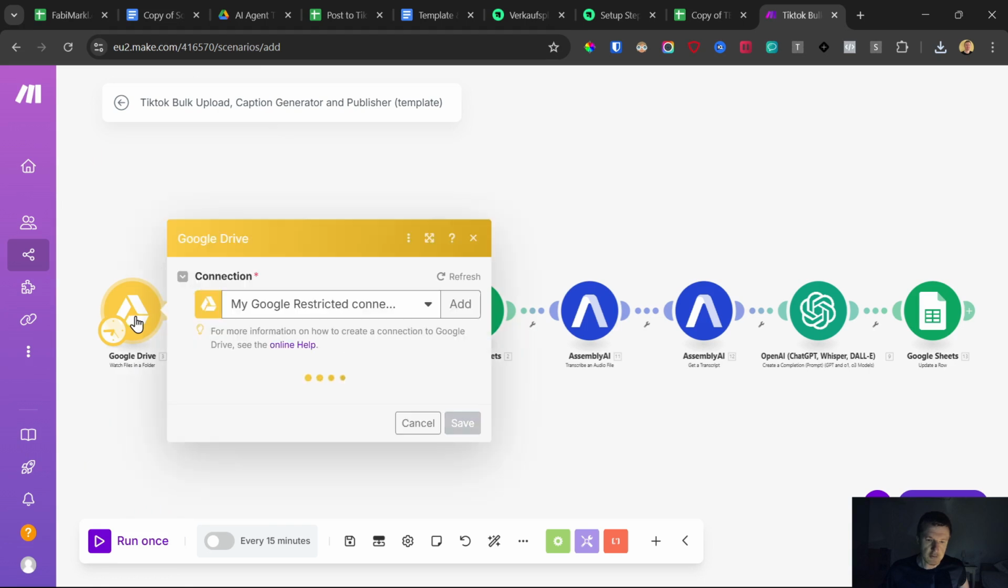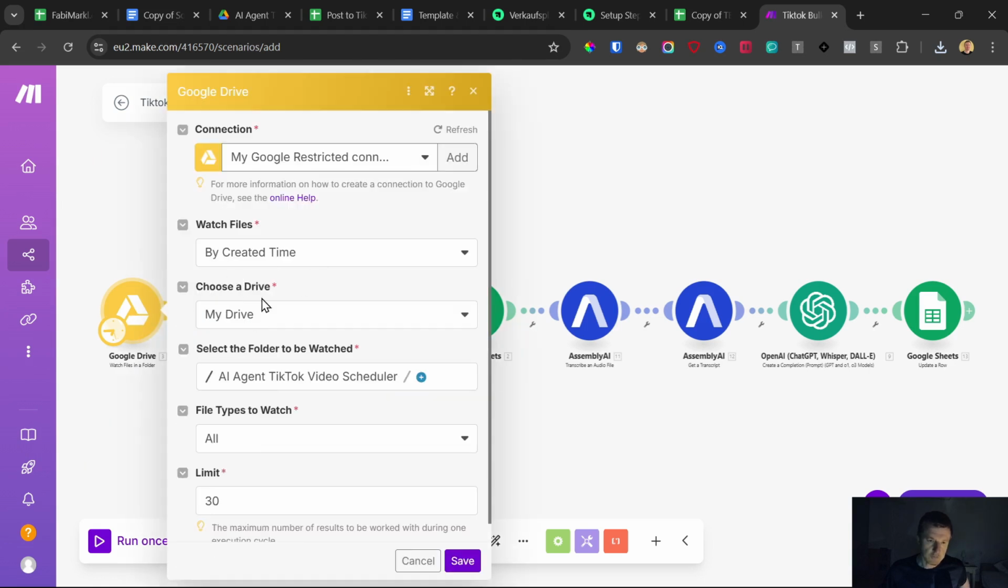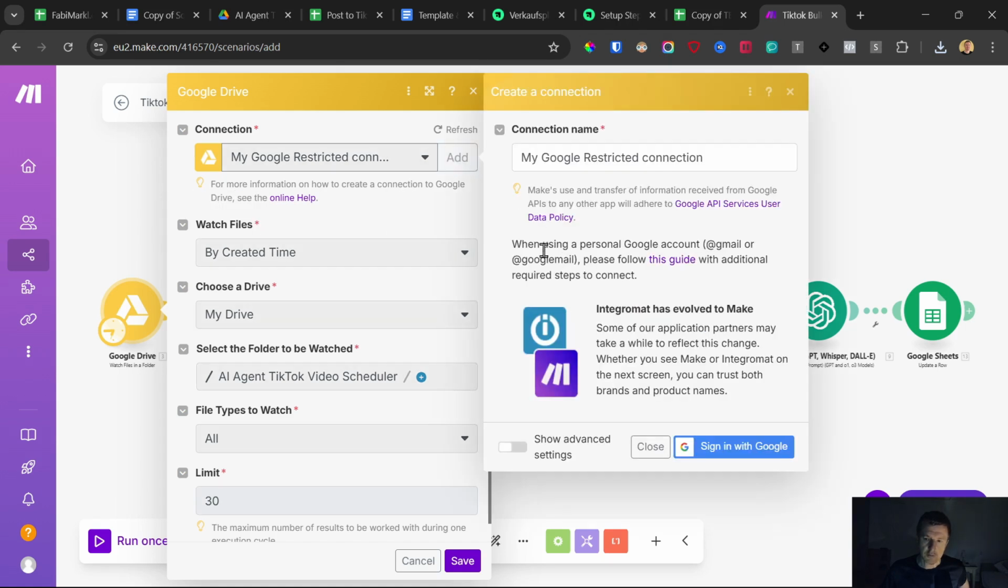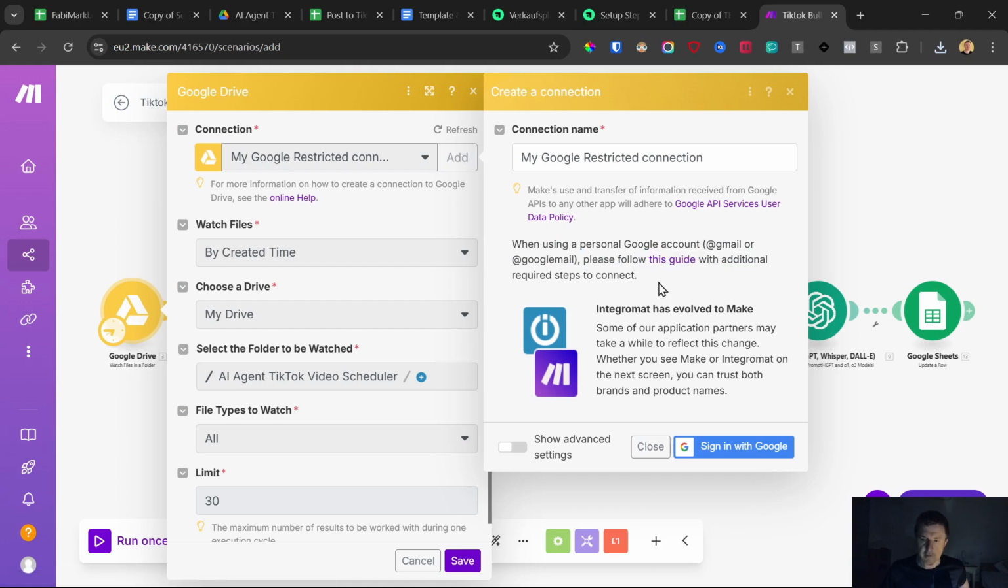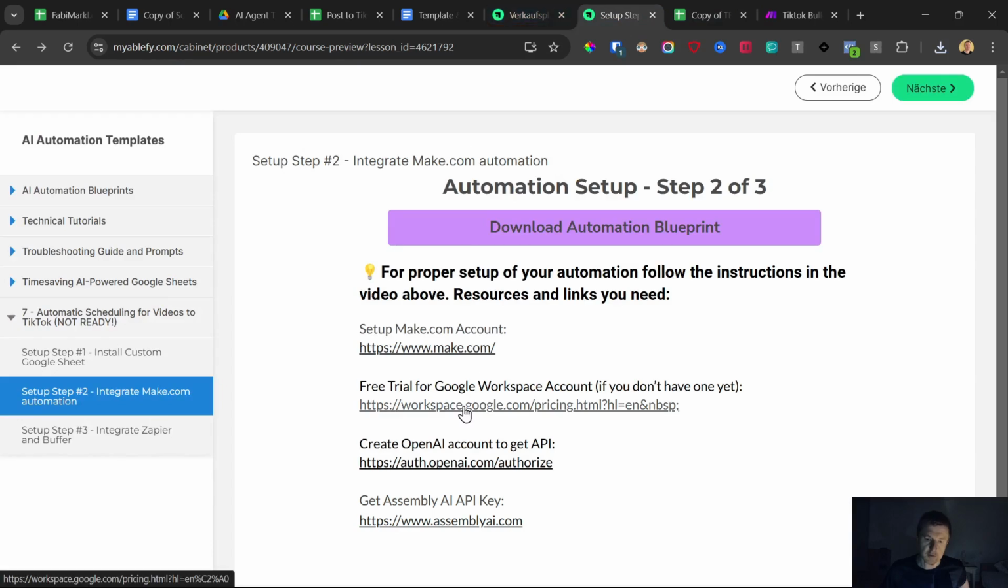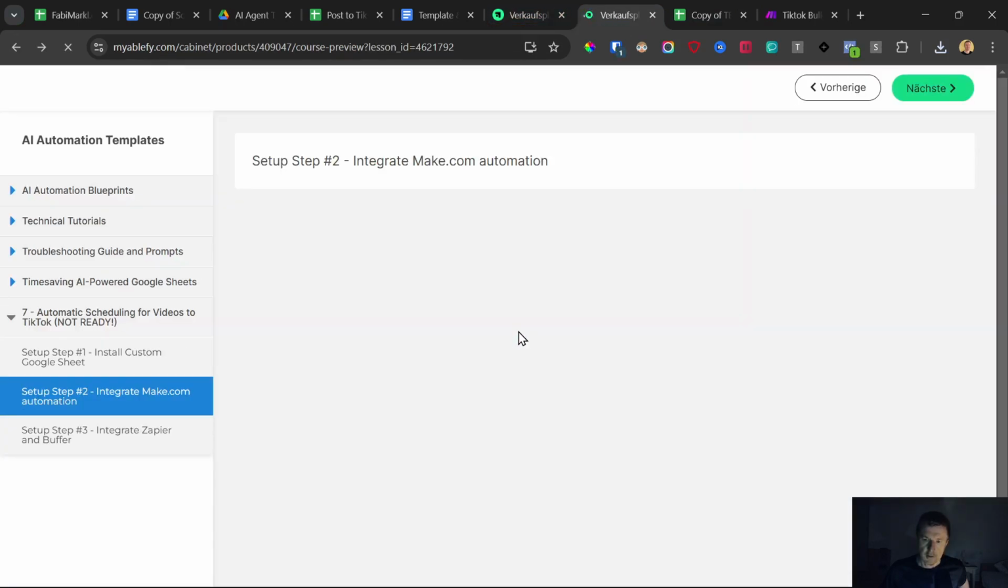The first thing we need to connect is the Google Drive. Now this only works with a workplace Google account, so this does not work with your personal Google account, as it says here. You could do it, but this is a very technical step, and it's way easier to just use a Google Workspace account. So that's this one here. Let me show you that.